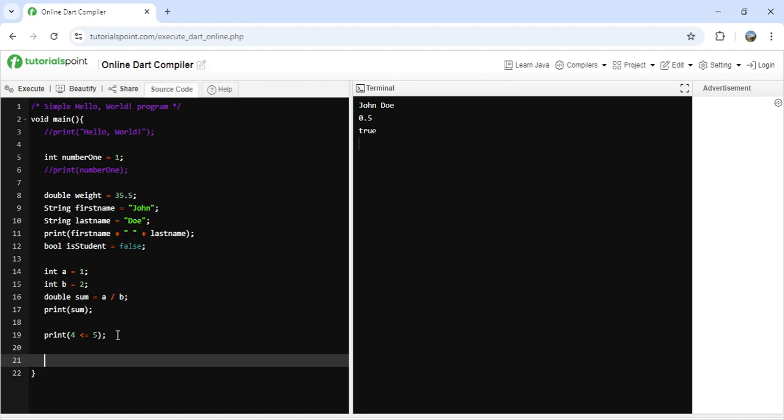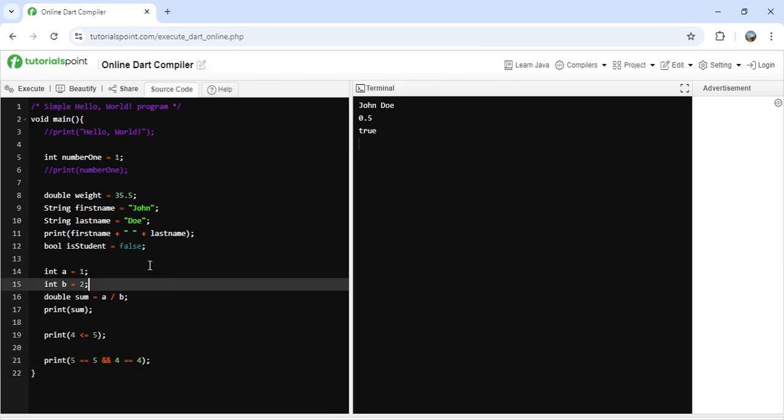But we can actually work on something. So let's say print 5 equal to 5 and 4 equal to 4. What does this mean? It's checking to say, hey, if 5 is equal to 5 and 4 is equal to 4, right? This entire statement is only going to equate to true if this is equal to this and this is equal to this. Let's see if that will show true. So look, you can see that it's showing true.